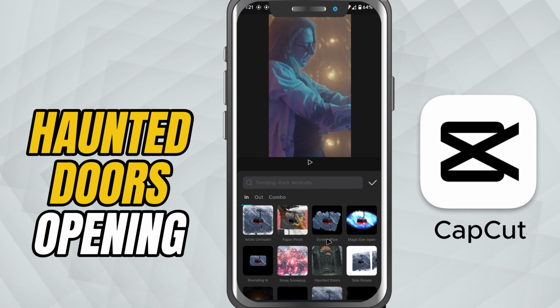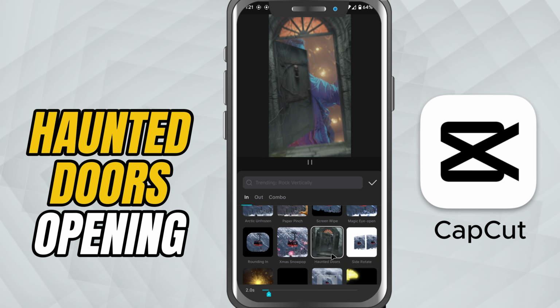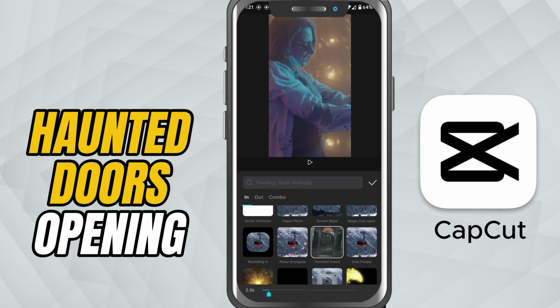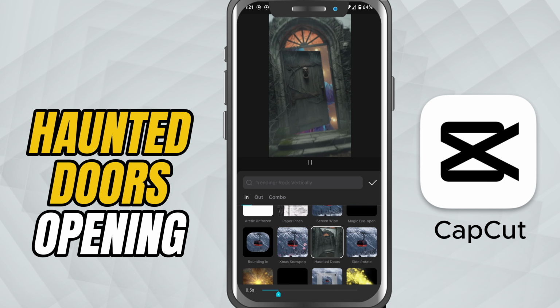Scroll through the list of animations and look for haunted doors. Once you apply it, you'll see the video revealed as eerie doors open, creating a dark and suspenseful introduction. To adjust how the animation feels, use the duration slider at the bottom.